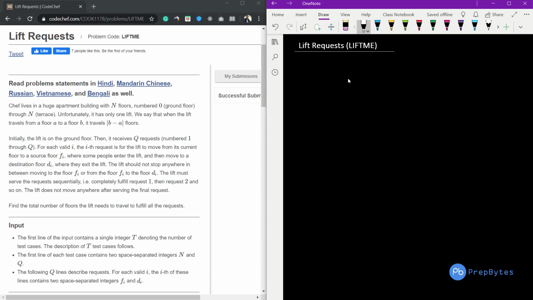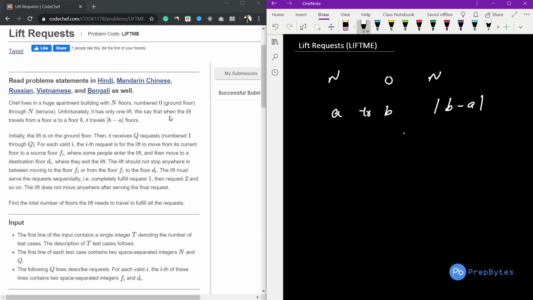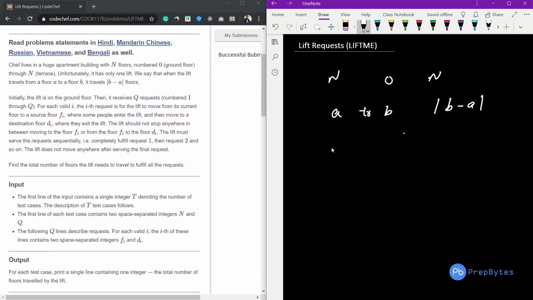Let's discuss the question of lift requests, asked in April Cook-Off 2020. The question says chef lives in a huge apartment building with n floors, numbered from 0 through n. Unfortunately, it has only one lift. When the lift travels from floor A to floor B, it travels a distance of the absolute value of b minus a. Initially the lift is on the ground floor, then it receives q requests.